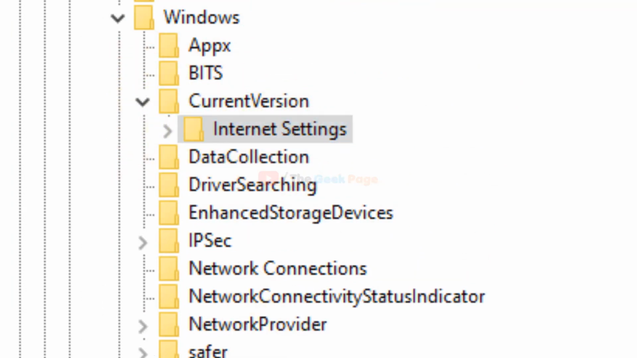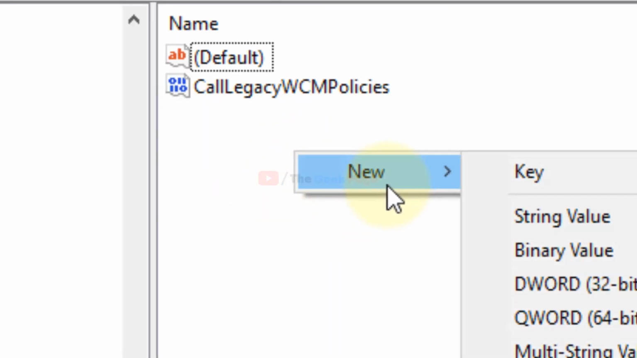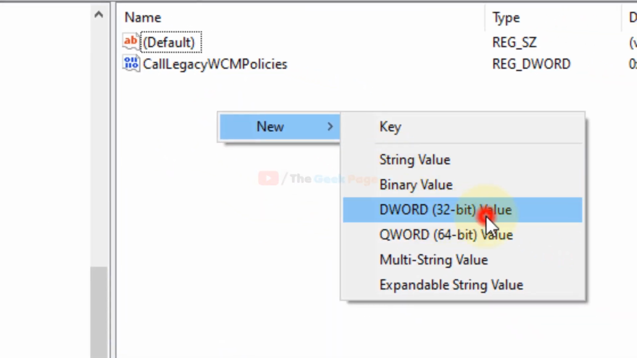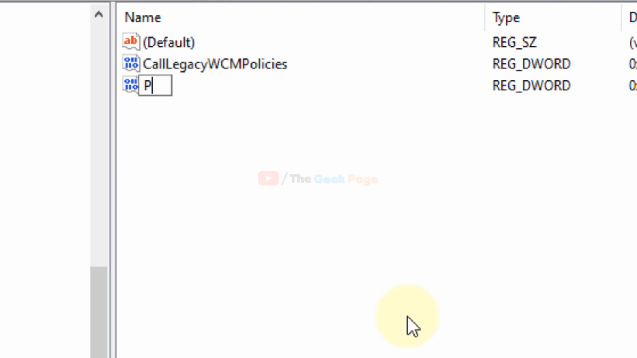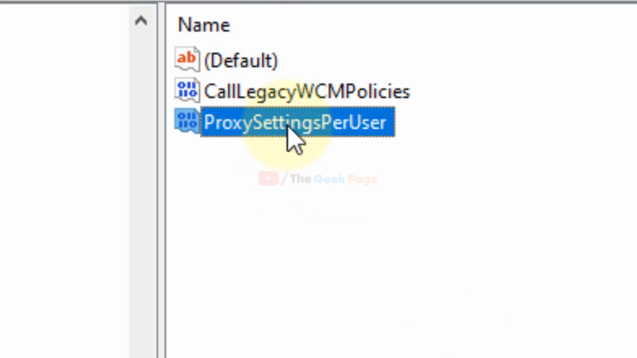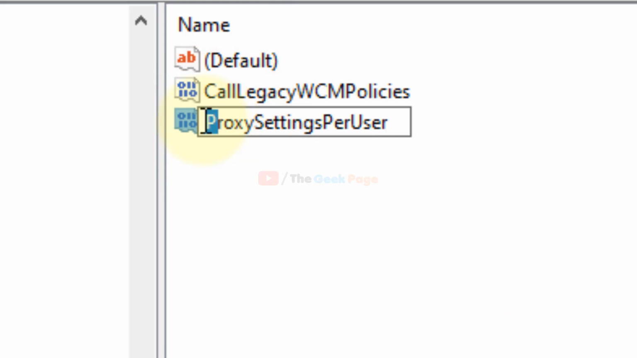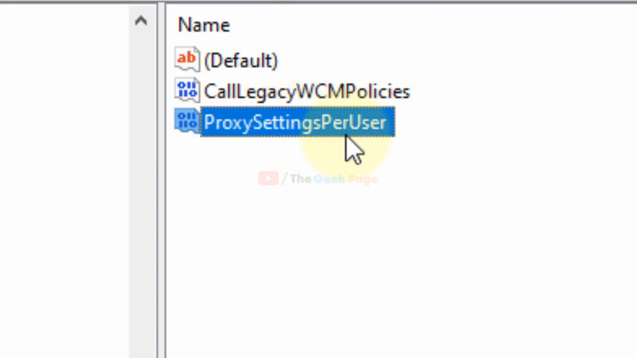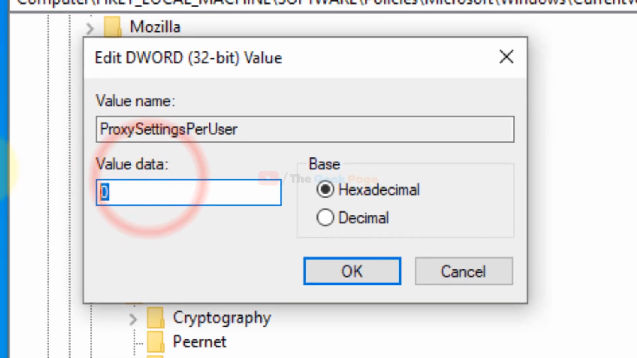Okay. Now on the right side, right click, choose new and click on DWORD 32 value. And now create this key ProxySettingsPerUser. Just make sure that each initial letter of the words used in the string is a capital letter. Okay, each P is a capital letter. Okay, ProxySettingsPerUser, P is caps lock and U is caps lock, all these are capital letters, rest are small letters. Now double click on it and choose the value data as 1.